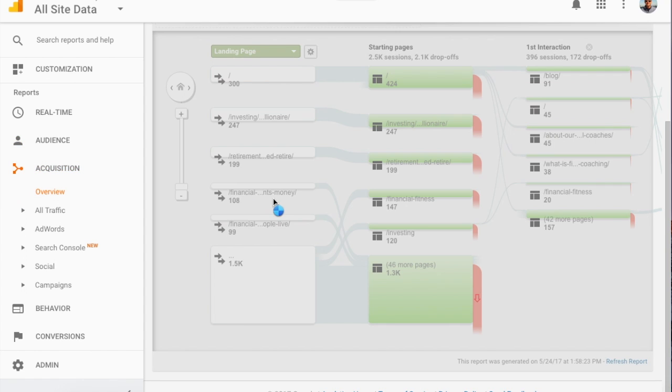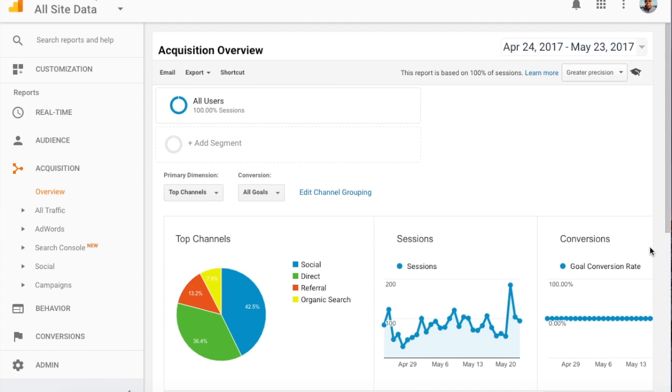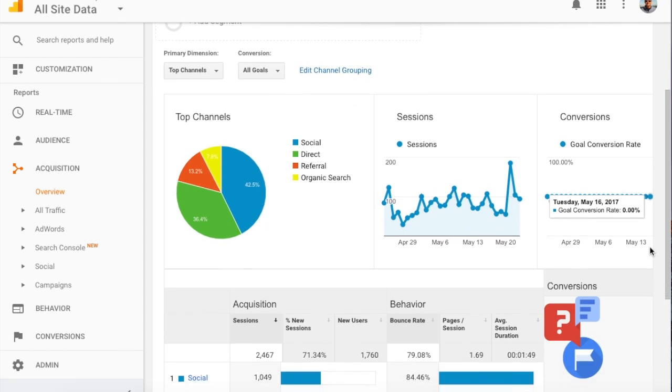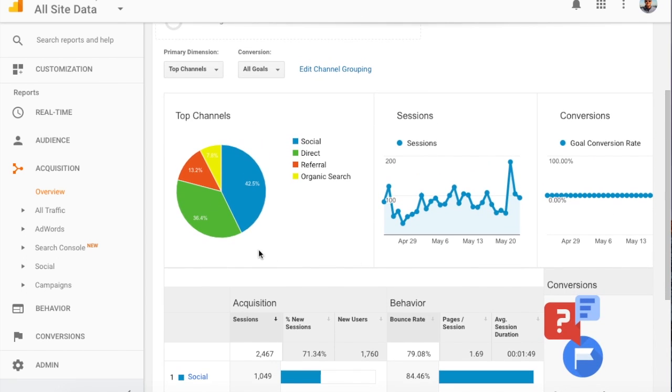Acquisition, great information right here. So you can see that 42% of the traffic comes from social networks, 36% is direct, 13% referrals, and 7% organic search. To help clarify this a little bit, social is fairly obvious. It's going to be Facebook, Twitter, Quora, Pinterest, things like that.